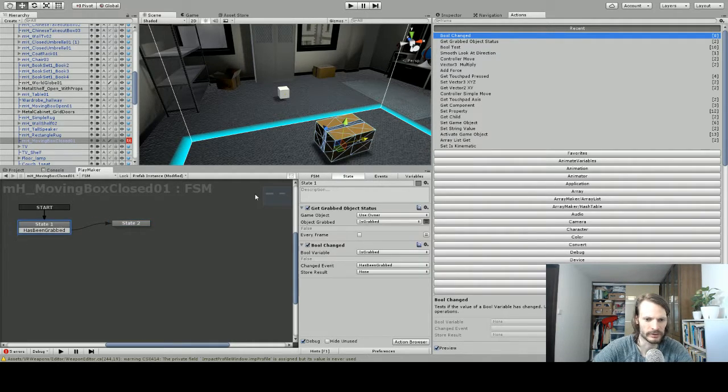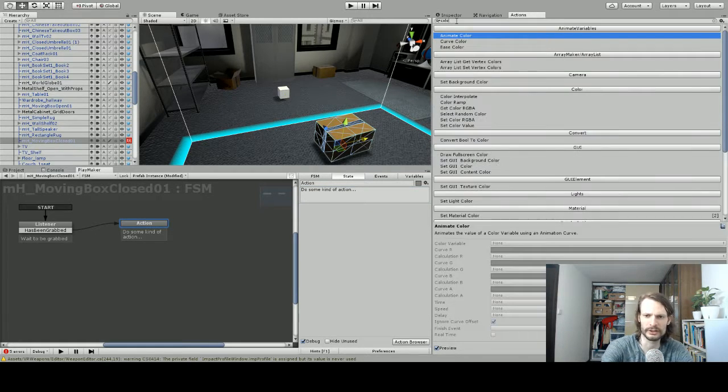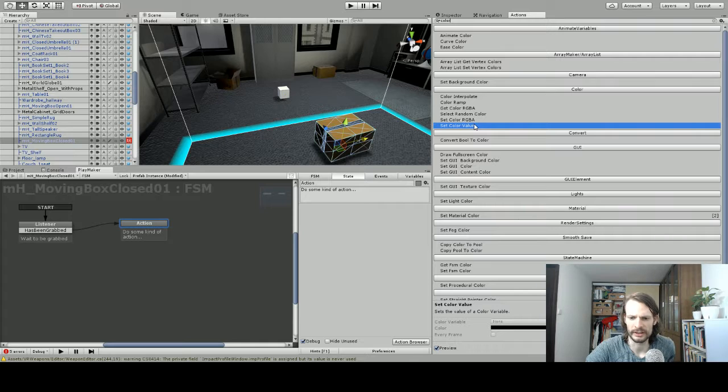We'll have state 2. So state 1, let's call it listener, listening for an action. Well, the description will be wait to be grabbed. Okay, state 2 is just going to be our action, whatever it wants to be. So do some kind of action. And I don't know what kind of action we want here. Let's just maybe change color of something. Let's try and set the color value.